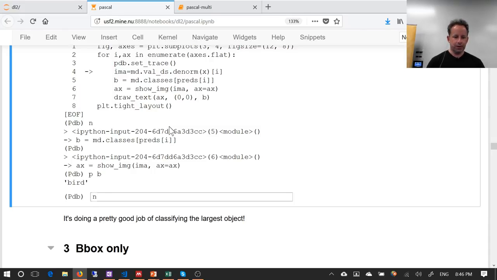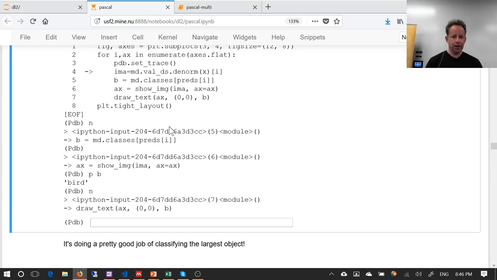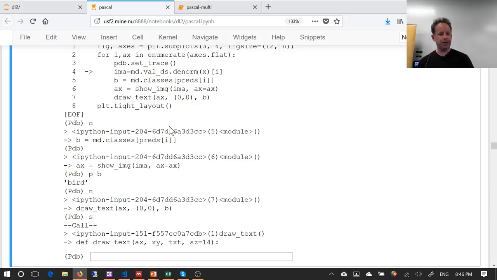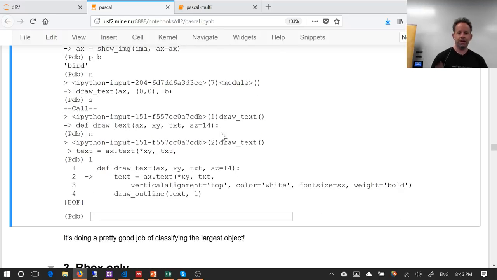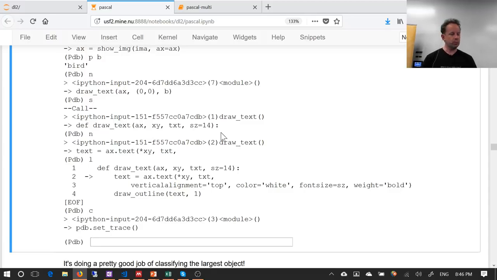All right, let's do next again. At this point, if I hit next, it'll draw the text. But I don't want to just draw the text. I want to know how it's going to draw the text. So I don't want to next over it. I want to S step into it. So if I now hit S to step into it, I'm now inside draw text. And I now hit N. I can see draw text and so forth. Then I know everything I want to know about this. I will continue until I hit the next breakpoint. So C will continue until I'm back at the breakpoint again.